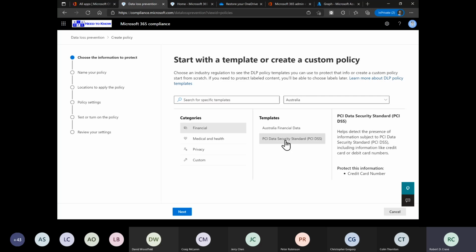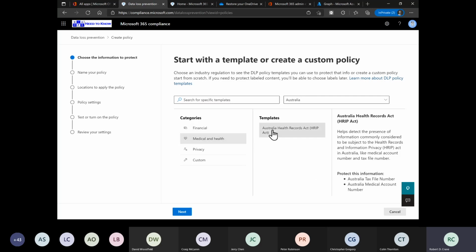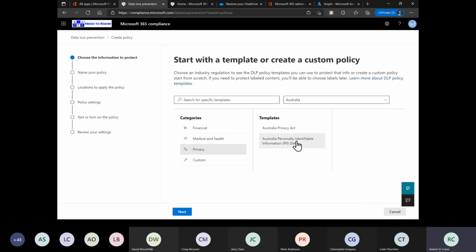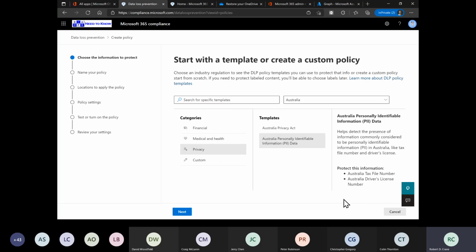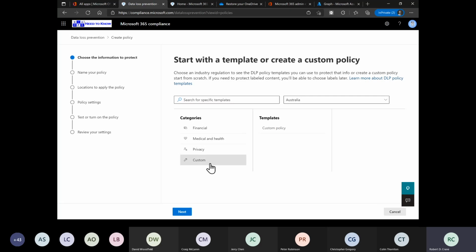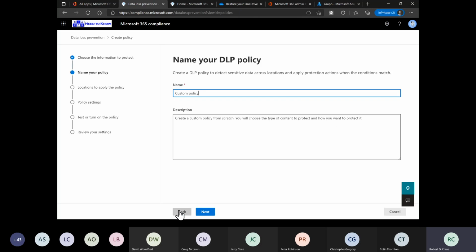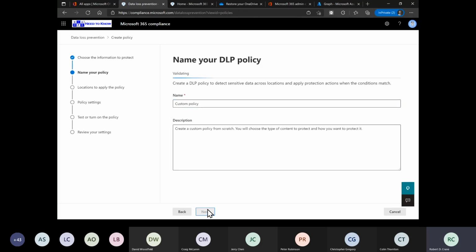I look at the DSS number here, credit card number. If I look at medical, it's going to look for Medicare, the medical account number. Look at my privacy. So it will show you basically what it's looking for. Now, of course, I can go in and create a custom policy if I so choose. So let's go and just show you what the differences are when we do go to a custom policy.